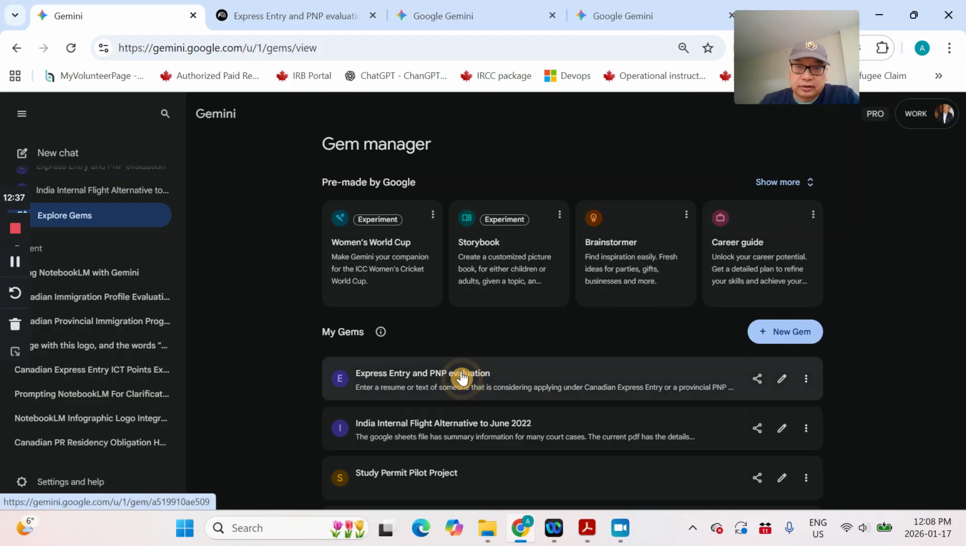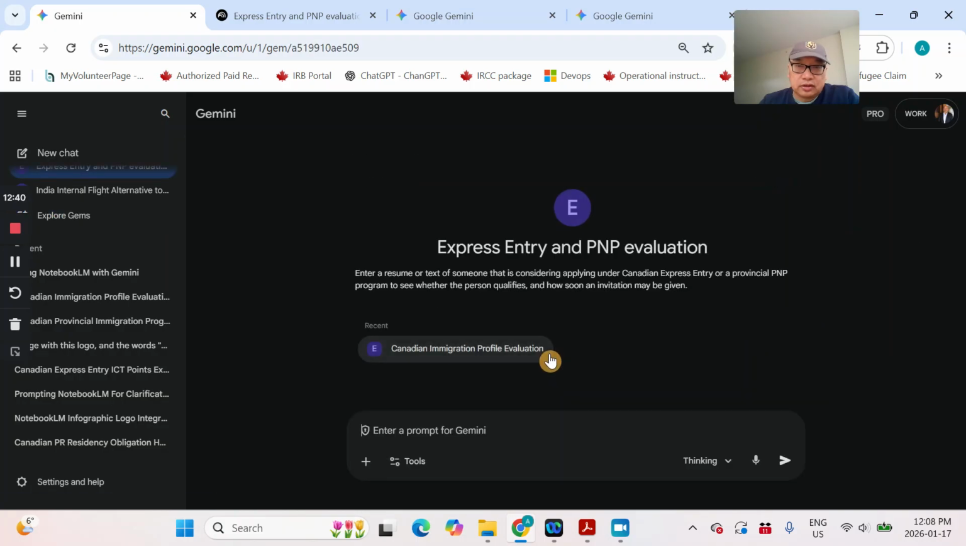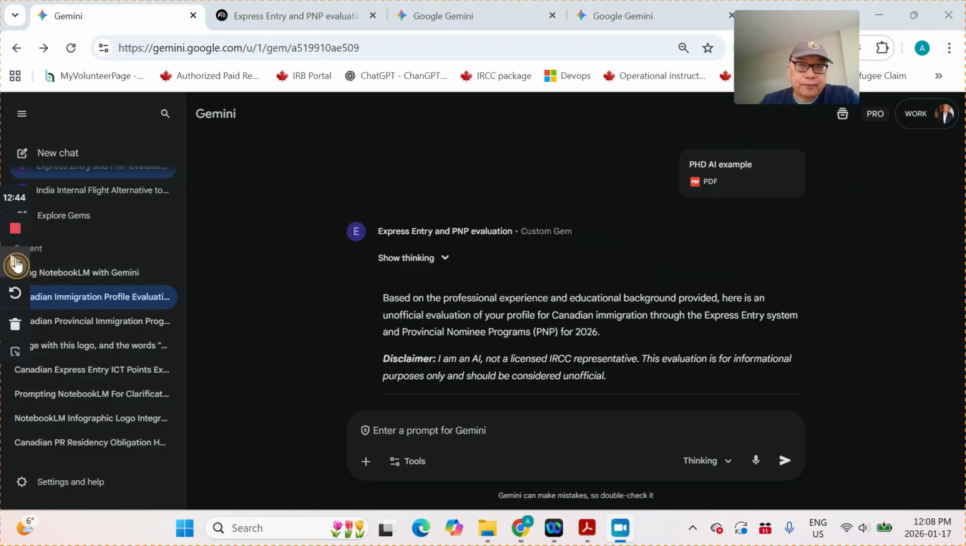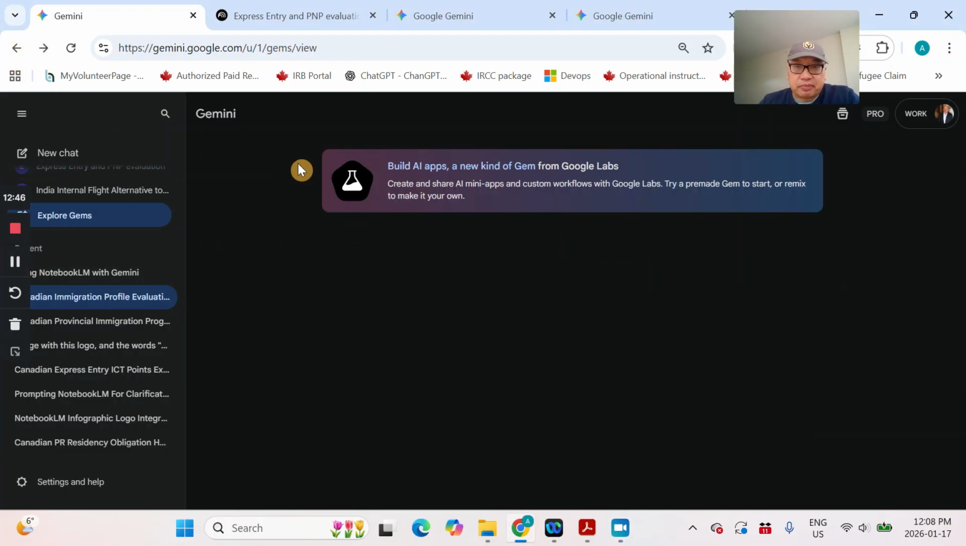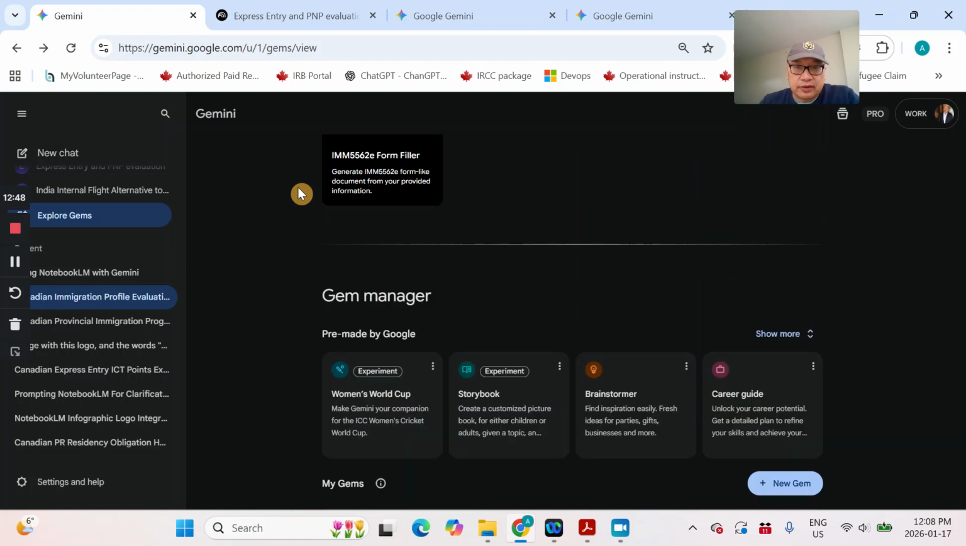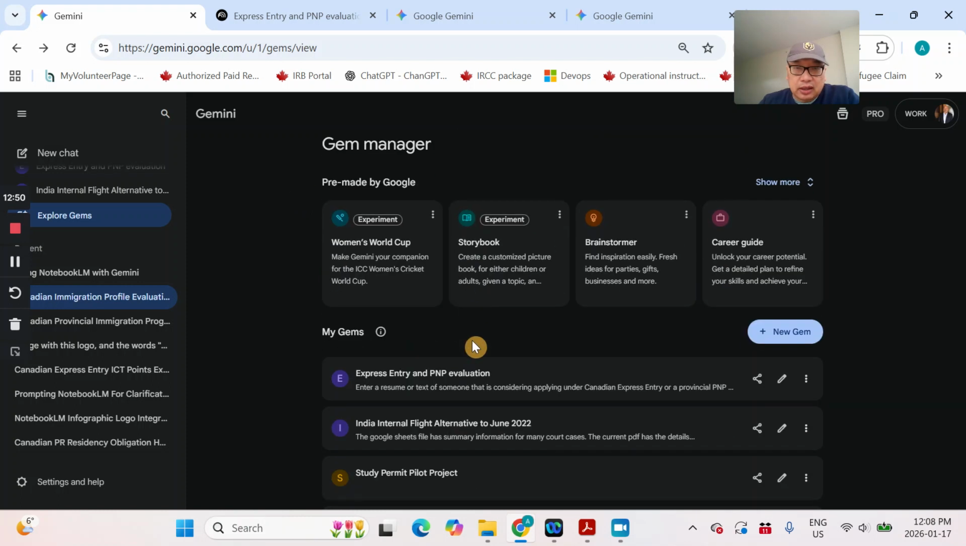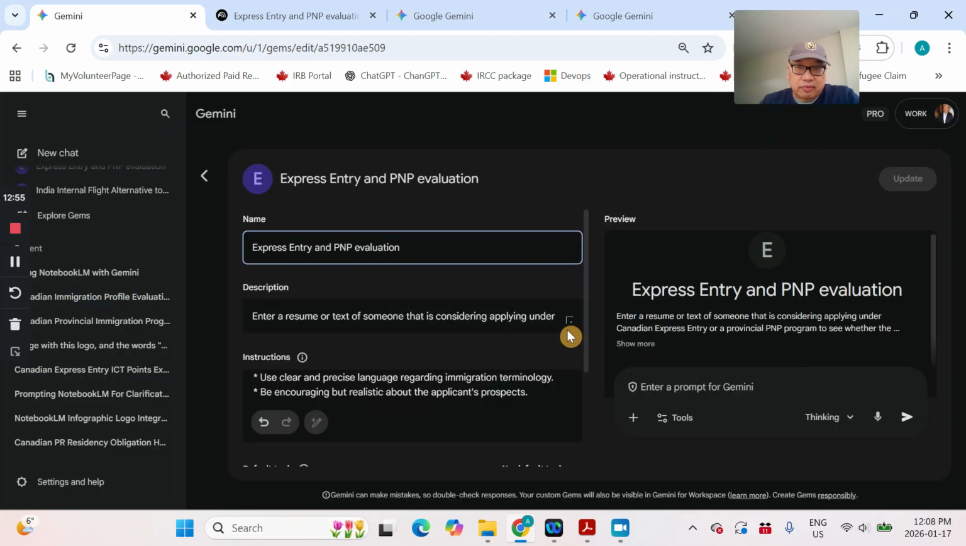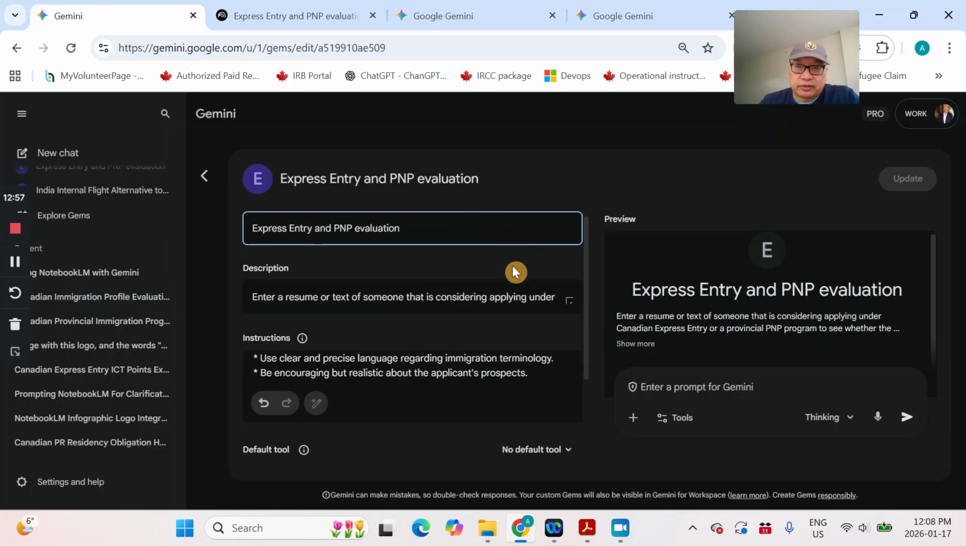Sorry, let me just back up a bit here. So Gemini, and then here, oh, click on edit. Yeah, I clicked on the wrong button. So this is how I configured it.